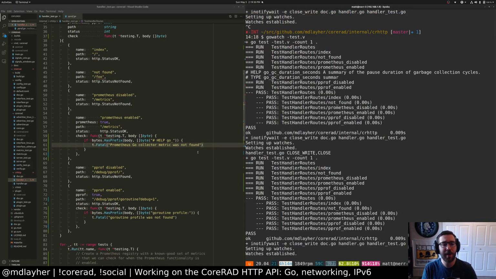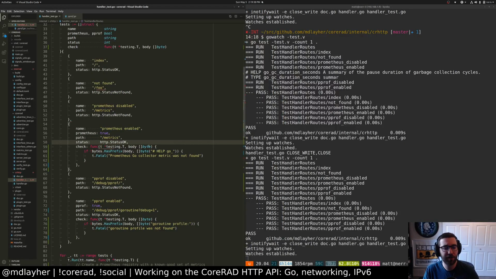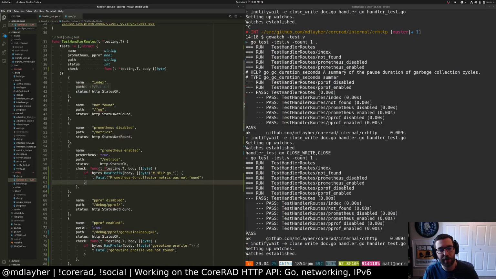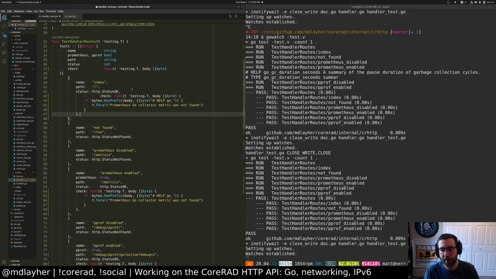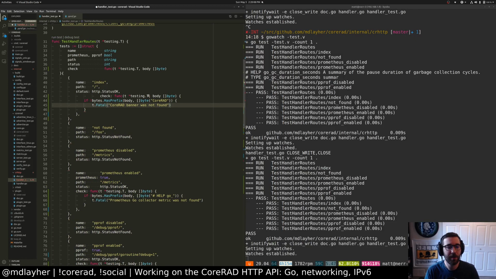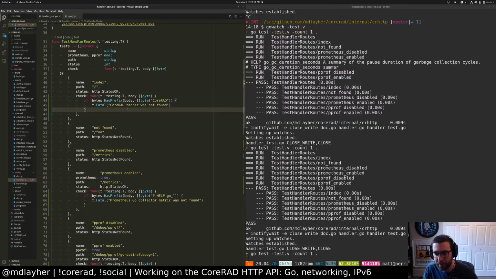Cool. So now, in addition to actually verifying that our routes work, for the couple of routes we really care about here, we are doing things like checking the body as well to verify that we don't mount the path in the wrong way or something like that. I think it's probably good to check the index as well, actually, because the index is always going to have the CoreRAD banner. That'll be an easy one. So the bytes body should have the prefix of CoreRAD. CoreRAD banner was not found. And this should pass immediately, assuming I know what I'm doing.